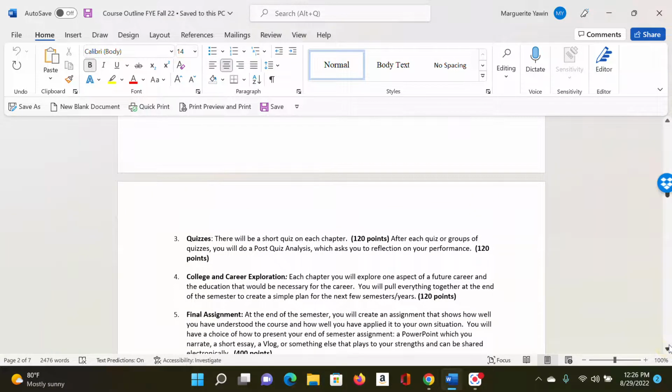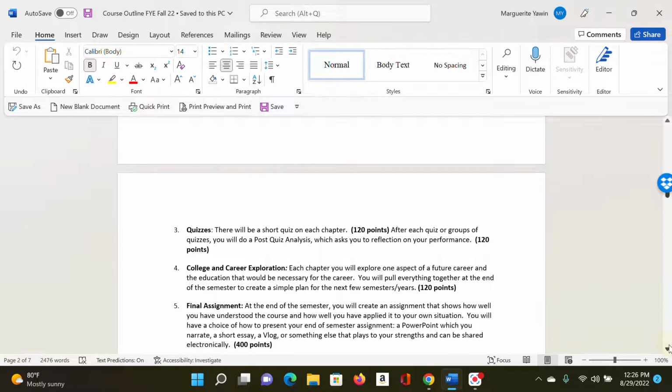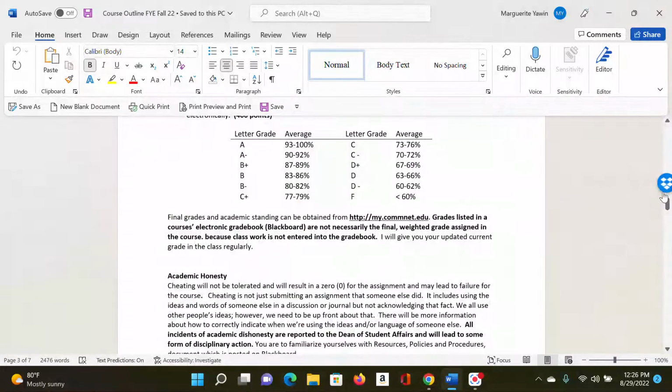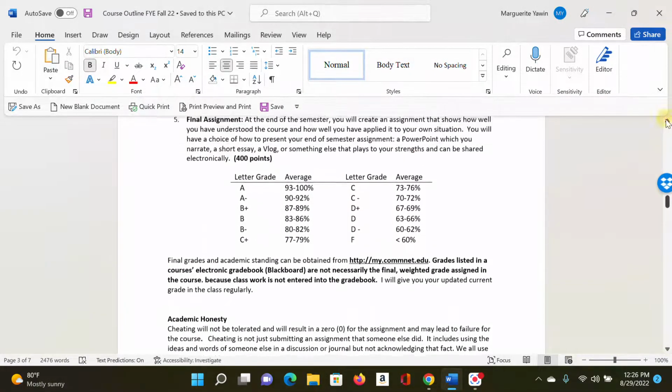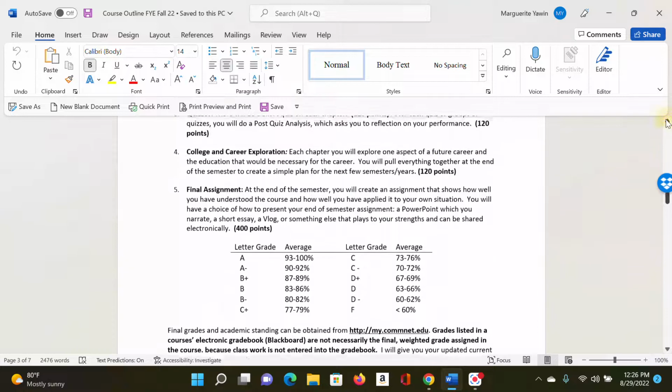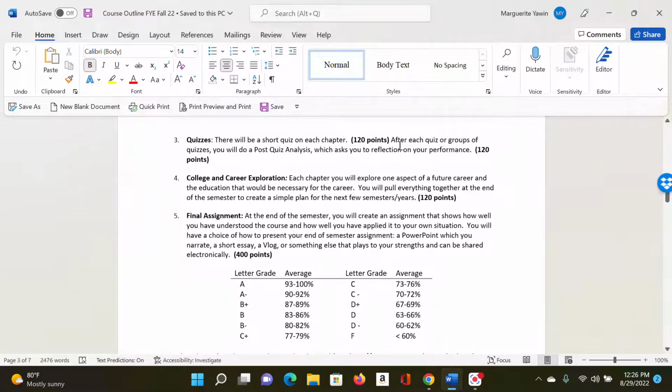There will be a short quiz on each chapter, and you will do post-quiz analysis after your quizzes. Again, each of them worth altogether 120 points. We will do 6 college and career exploration activities. Those are worth 120 points. The final assignment is up to you.